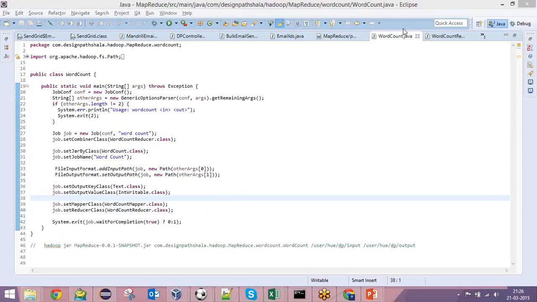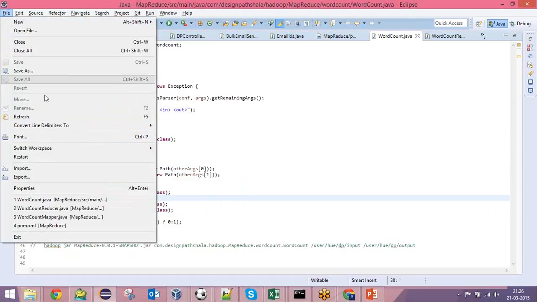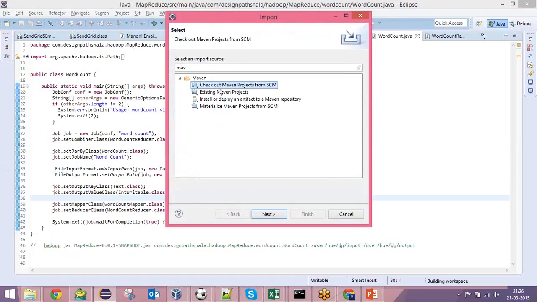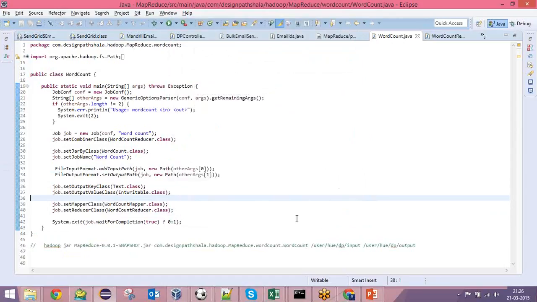So all this code is shared. This Eclipse project is also shared with you. You are all to import this project. All you have to do is File, Import, Maven, Existing Maven Project, and click next, next, next. And there's one more non-Maven project also. If you want to use that, you can use it. But I'm using the Maven one.